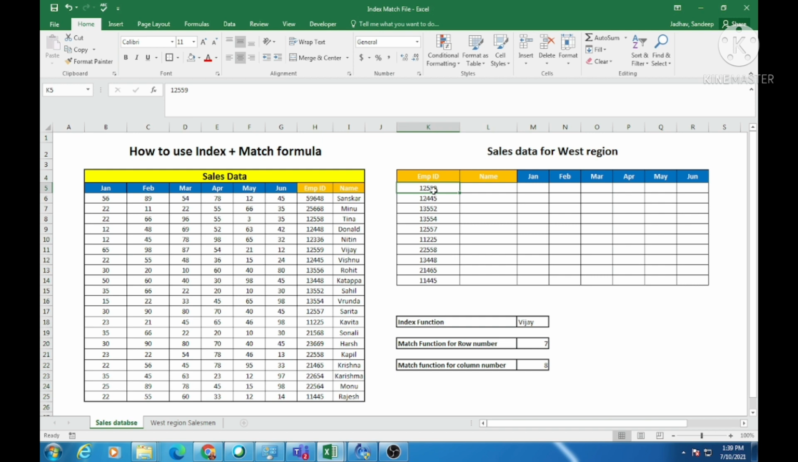What I have is the employee ID, but the name falls on the left-hand side of the employee ID in this database. For left-hand side data and for right-hand side data, in both cases the INDEX plus MATCH function can be used. So I am going here, putting the INDEX function, equals INDEX, tab, array. In the INDEX function we need to give this particular array.